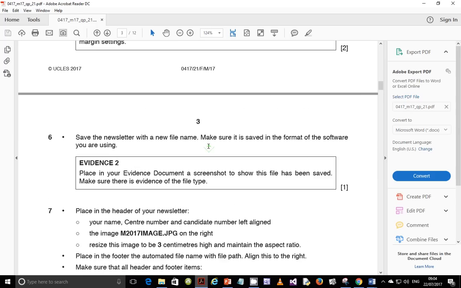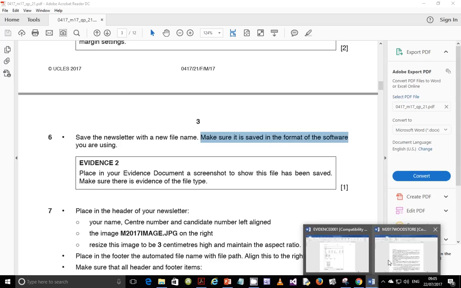Okay, so let's go to step number 6. Save the newsletter with a new file name. Make sure it is saved in the format of the software you're using. So let's go ahead and save it in a new file name.